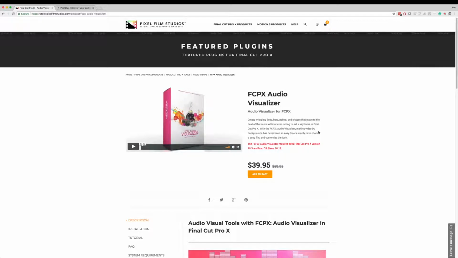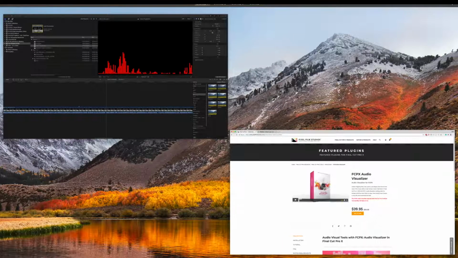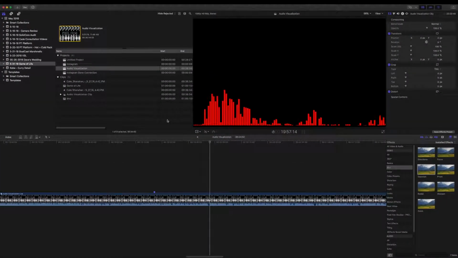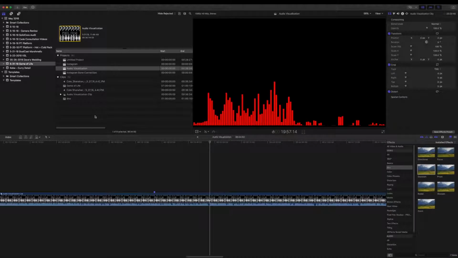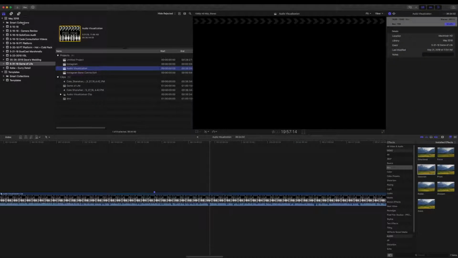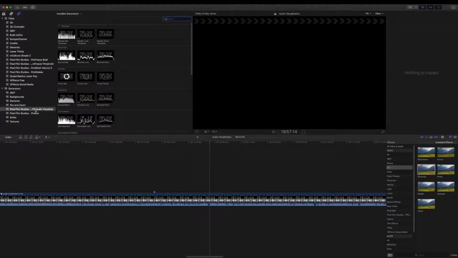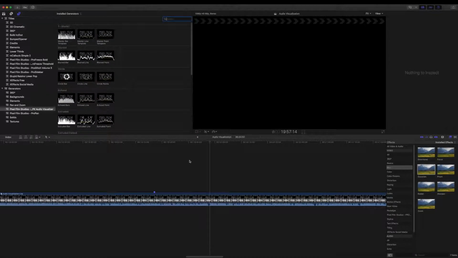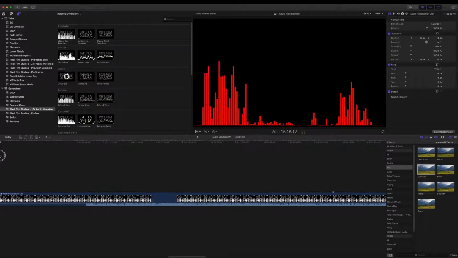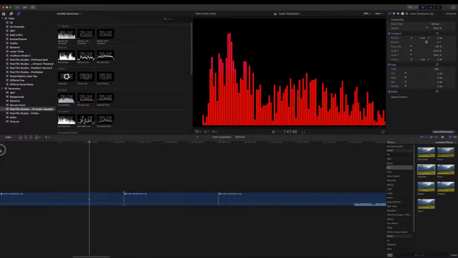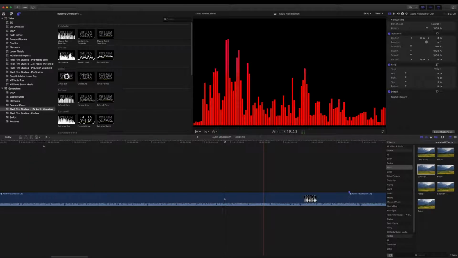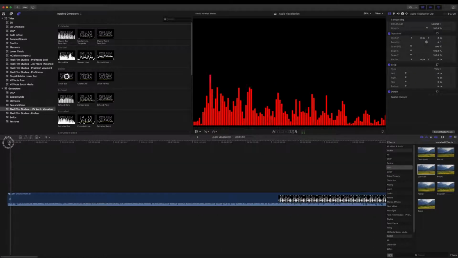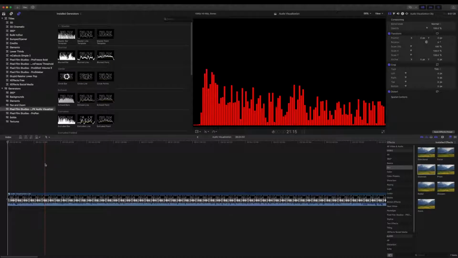It's FCPX Audio Visualizer. You can find it at pixelfilmstudio.com, and I'm going to go right into some of the visualizations I was building out today. If you go into Final Cut after you install the program, you have these installed generators that you can build out. The reason I do this workflow is that if you try to add it directly onto your project, it's kind of difficult to sync the audio.